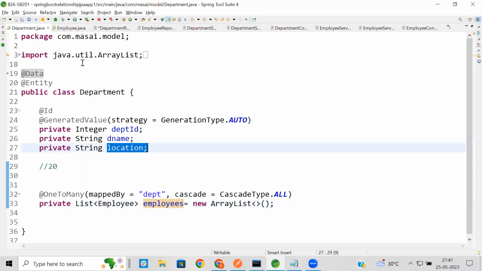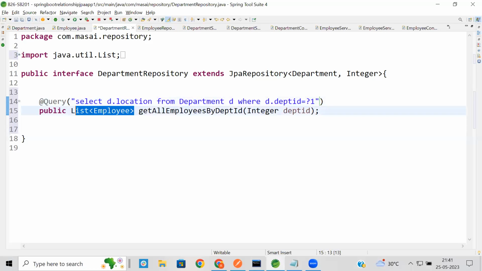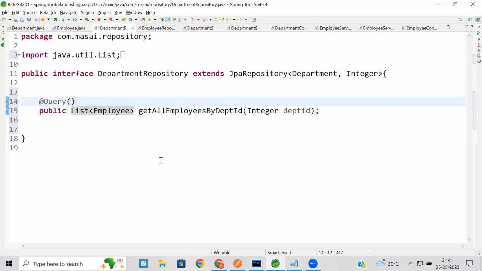Now, if somebody has the confusion, suppose that I am projecting this location instead of this property. So if I write like this, d.location, तो यहाँ पे return type क्या हो जाएगा? It will be String, क्योंकि location का जो return type है String. Got the point?